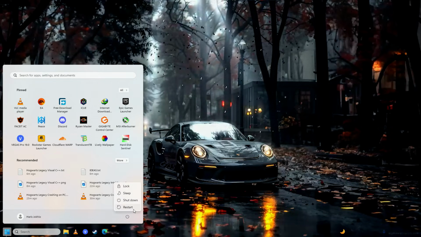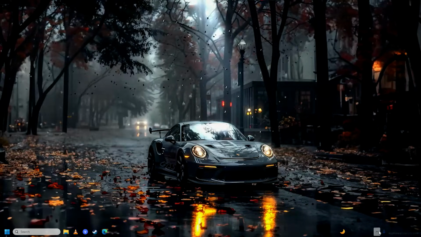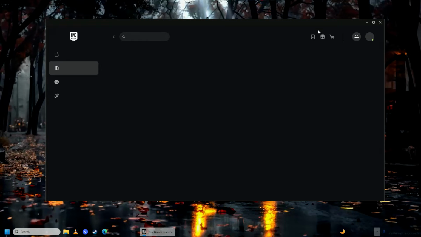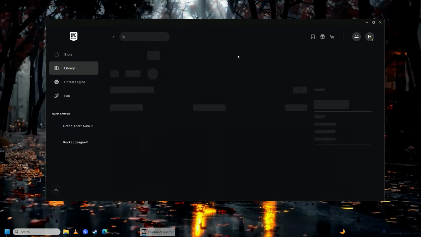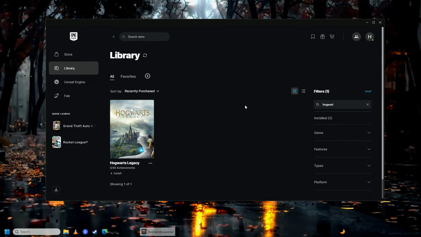After you're done downloading and installing the DirectX Runtime, you're going to go ahead and restart your computer. Once you're done with the restart, when you open up your Epic Games launcher and try to play Hogwarts Legacy, you'll see that your game will work correctly and you will not get that DirectX Runtime error anymore. So there it is guys, that's how easy it was.